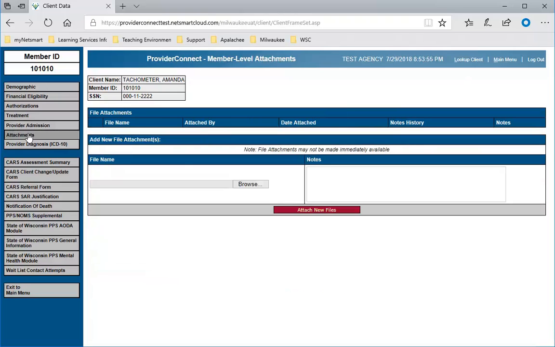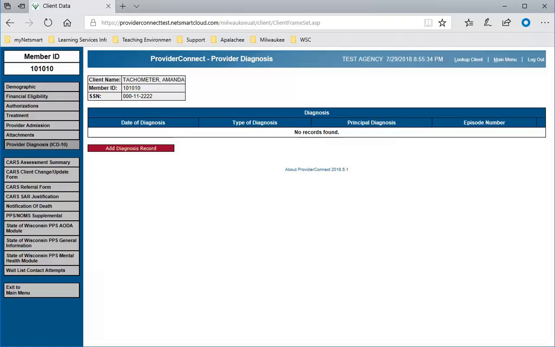The attachments section provides a way for you to view and attach documents. You can attach documents such as PDF and image files. However, they must be less than 1 megabyte in size. Provider diagnosis. This allows you to view the client's diagnosis and allows coordinating providers to enter a diagnosis on the episode of care.